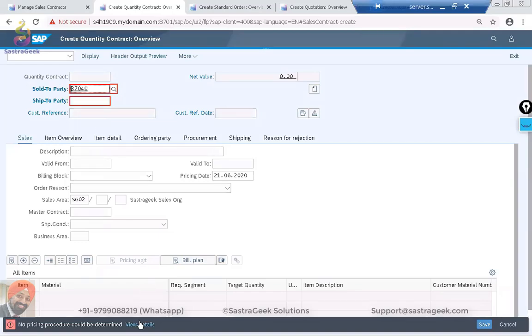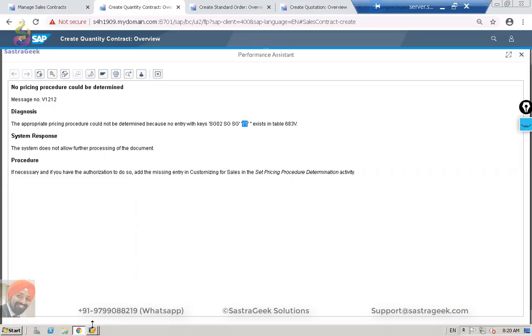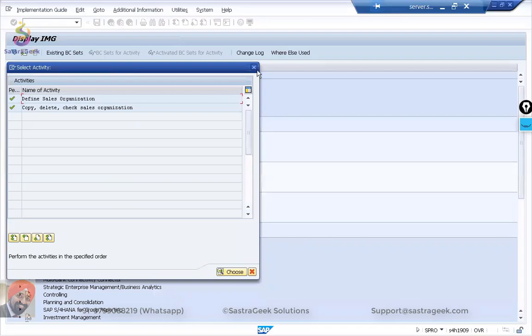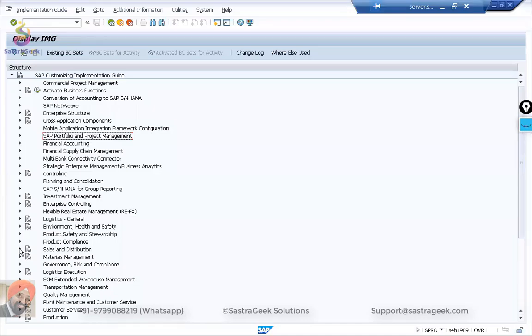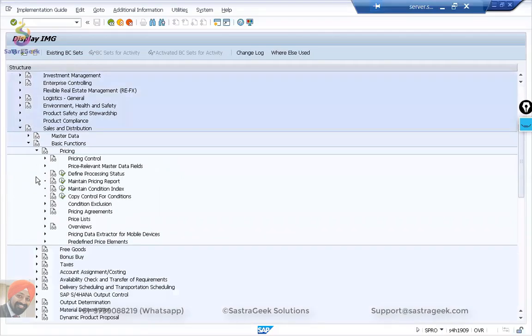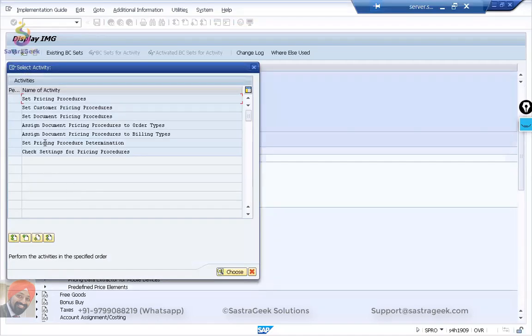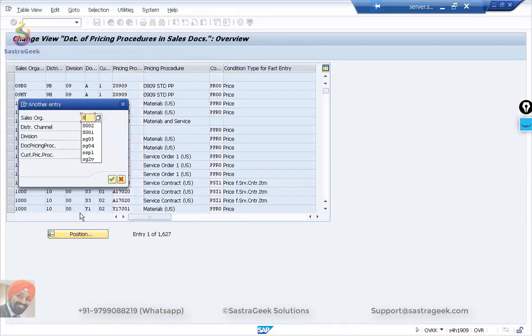No pricing procedure is determined. Okay, let's check. Oh, so the document type is Y1. For Y1 combination, there is no pricing procedure. So we can quickly add it. So I will be going into our sales and distribution, basic functions, pricing control, assign pricing procedure, set determination, select SG02.